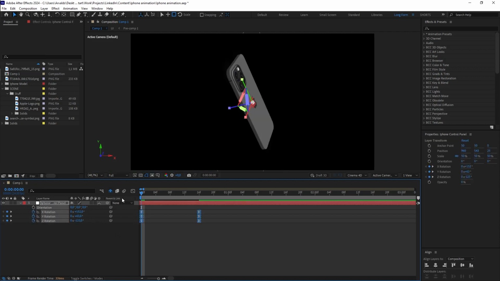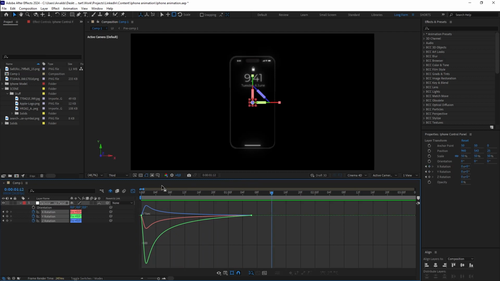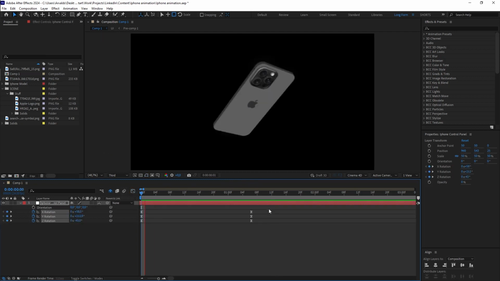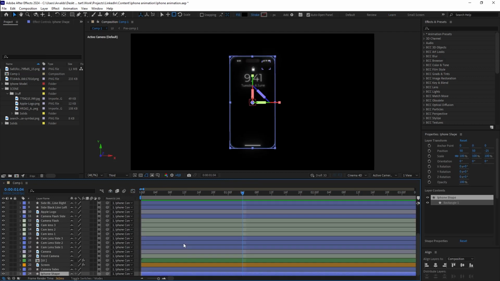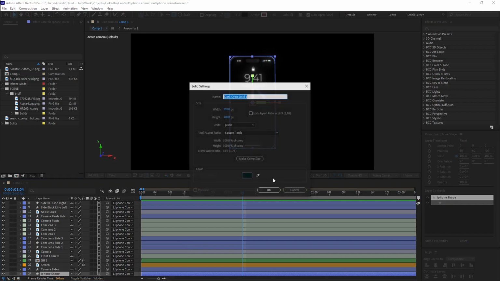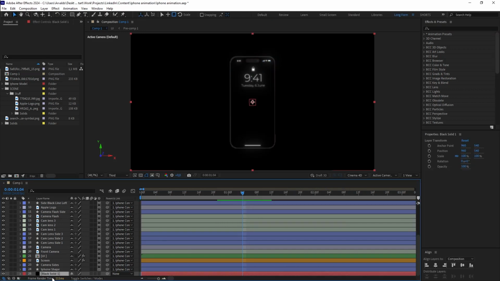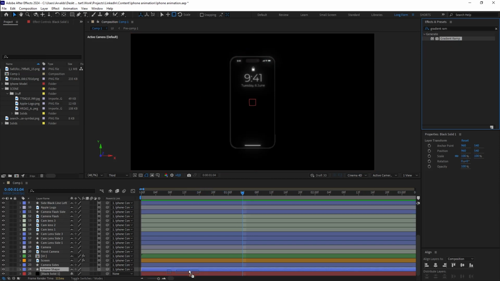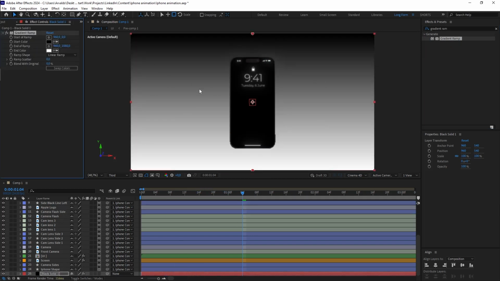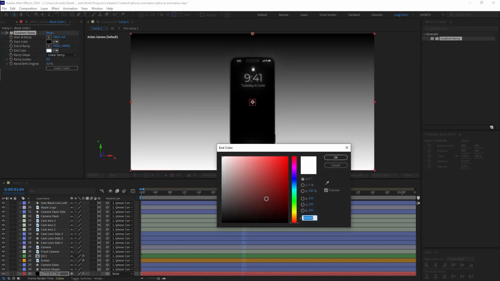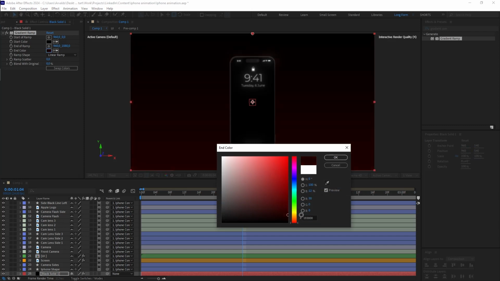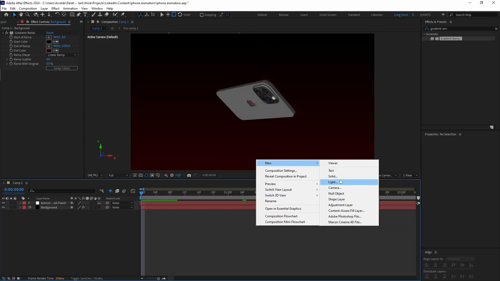Smoothen out the keyframes. Now for the background, I will make a new solid. Make it black. I place it at the very bottom so it doesn't affect any other objects. I will use gradient ramp so I can make the background more stylish, and I will use dark red at the bottom.